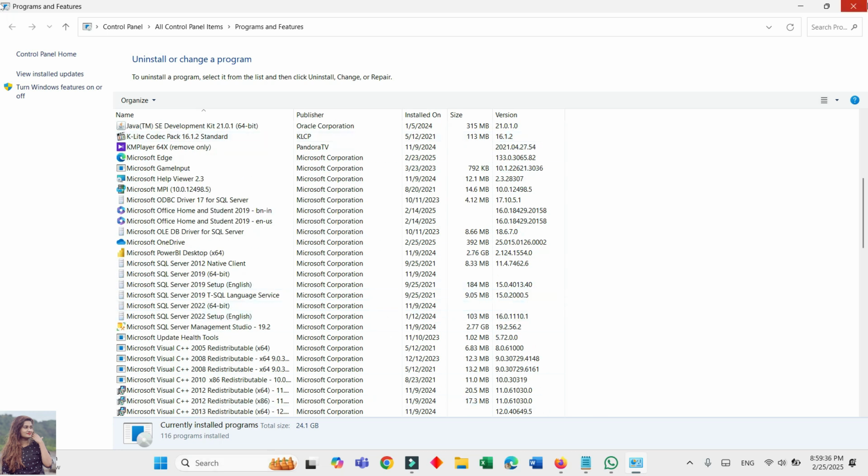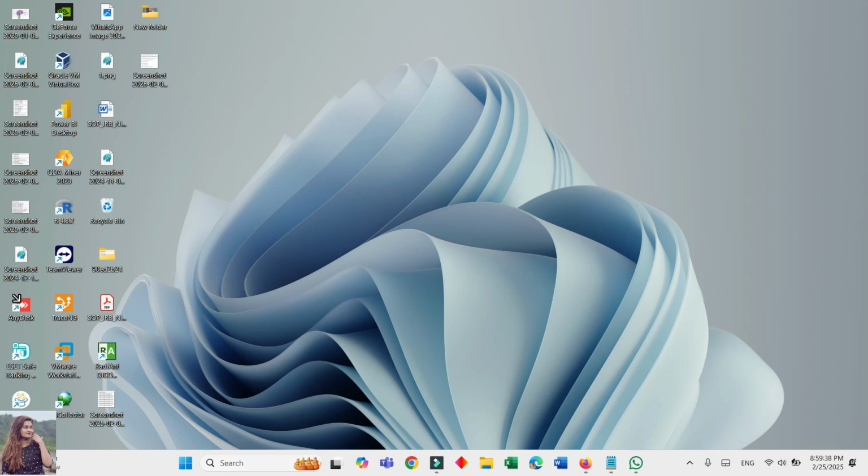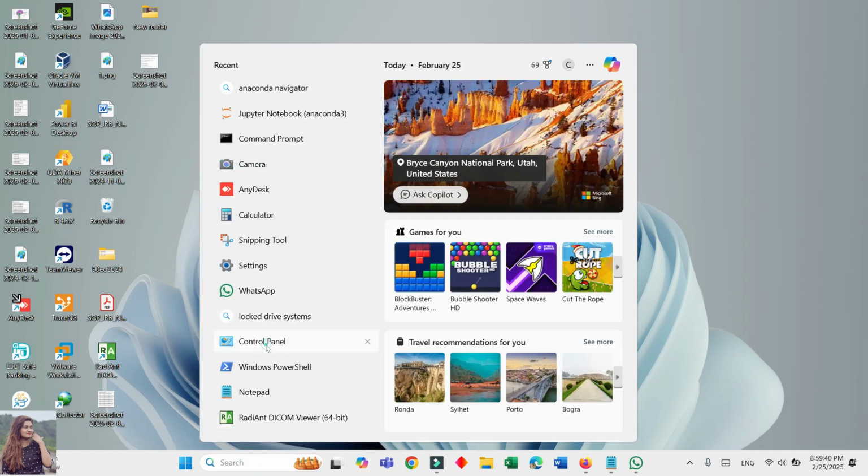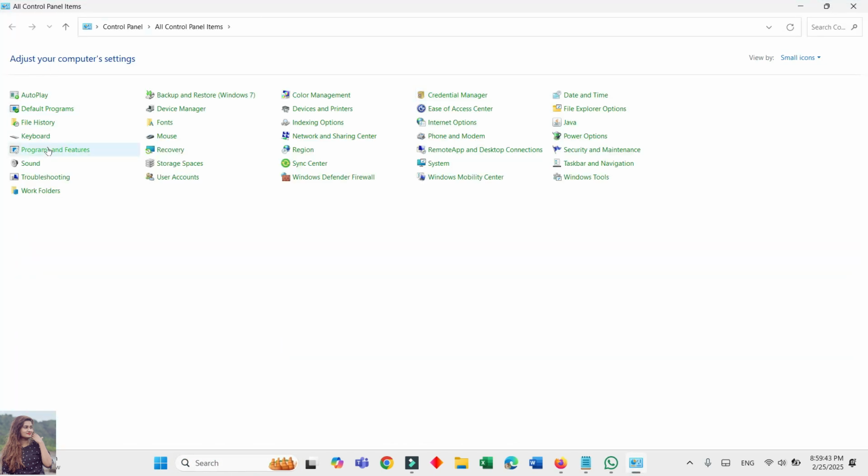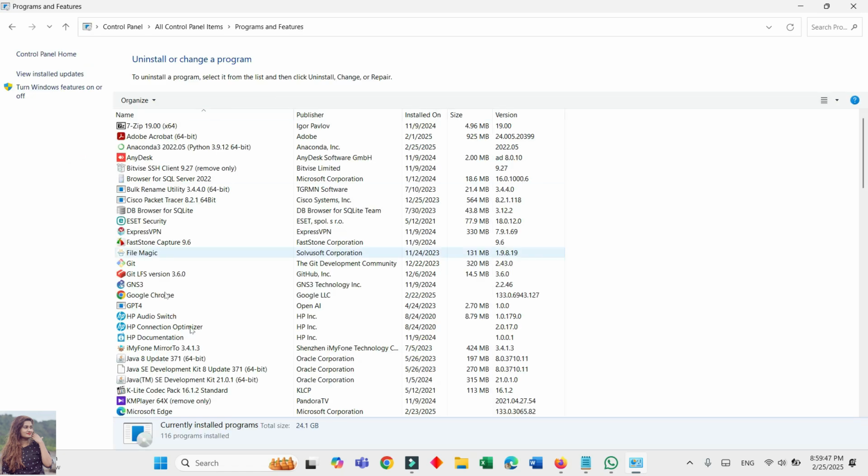Another thing, we can go from here, we have to search the control panel. Here the control panel options, so we will go to the programs and features. So click here. See here, we can do another way.